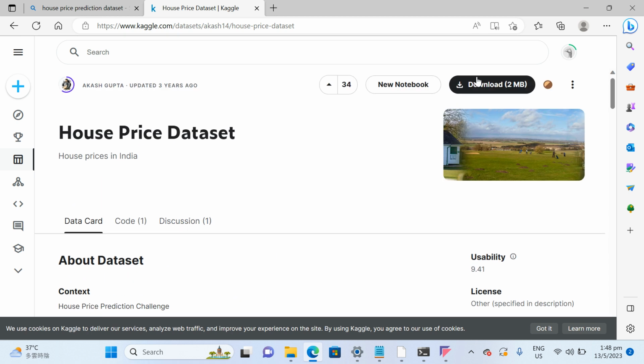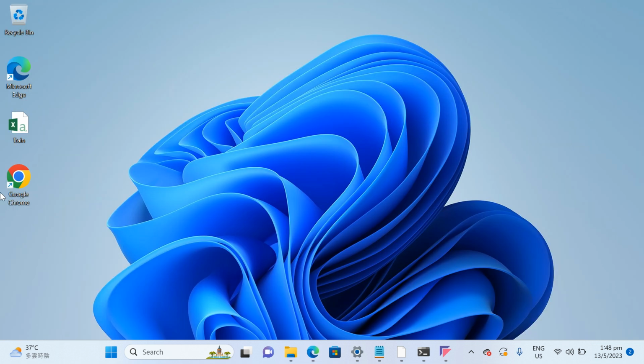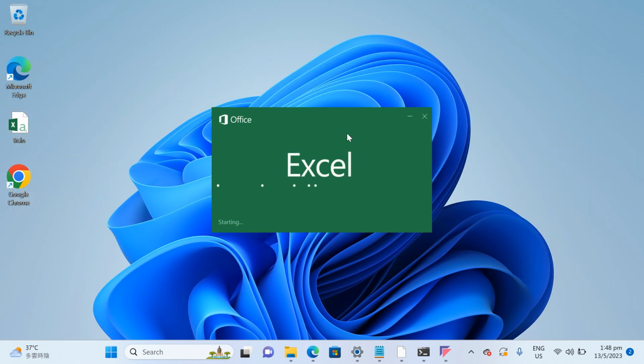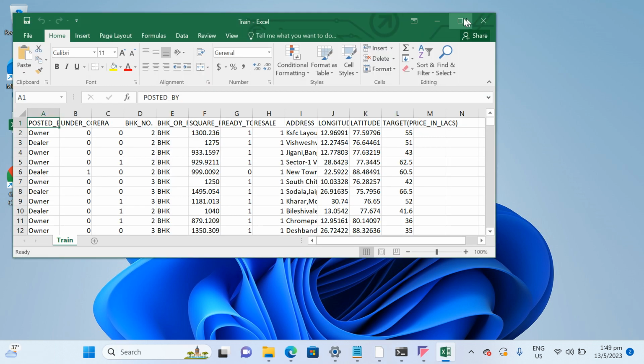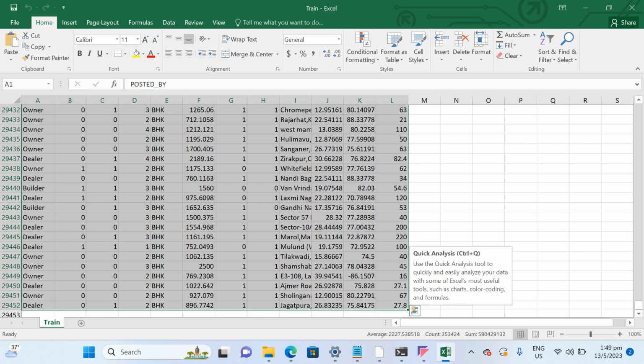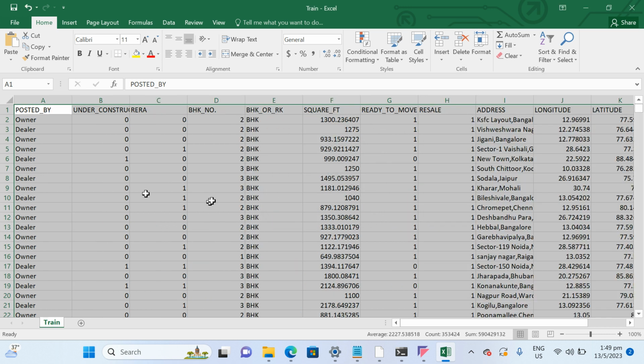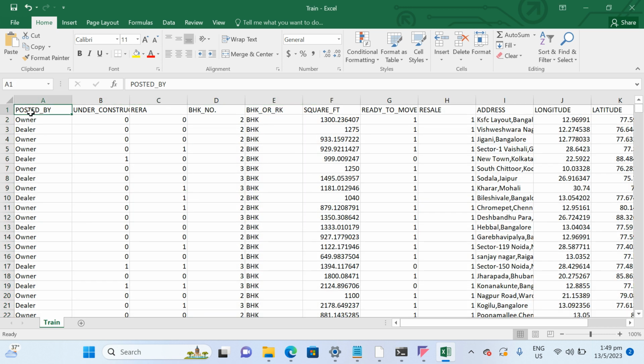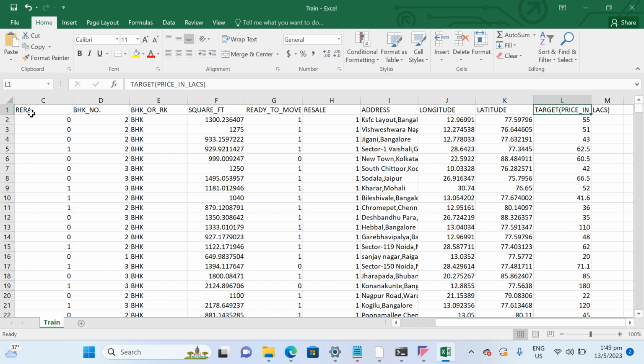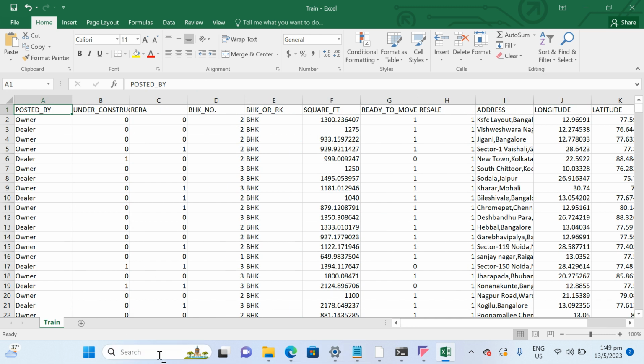After downloading the dataset, let me show you the train and test files. Let me increase the cell size. Okay, so this is the dataset: posted by, whether it's a dealer or owner, under construction or not, BHKs, square feet area, ready to move in or not, available for resale or not, address, longitude, latitude, and target price in lakhs. Without wasting any time, let's directly open a Jupyter notebook.